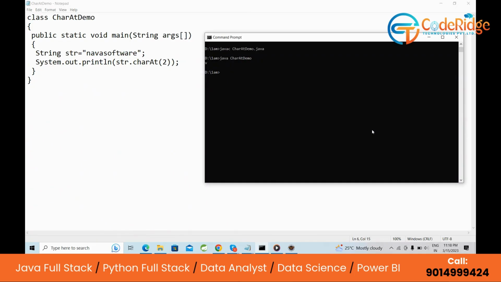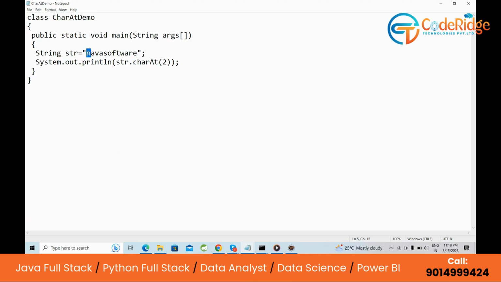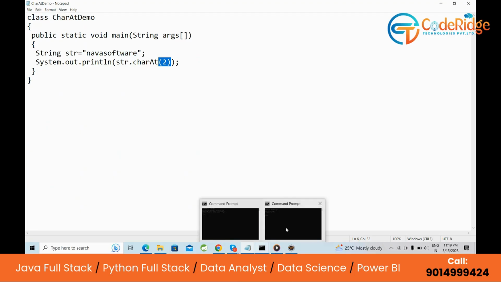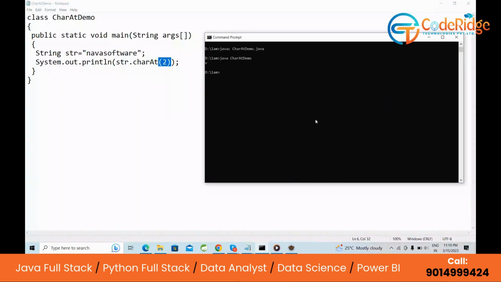So why is this V here? This is the zero position. The charAt method calculates the index from 0 onwards. This is 0, this is 1, this is 2. So it is only printing V. This is the example.